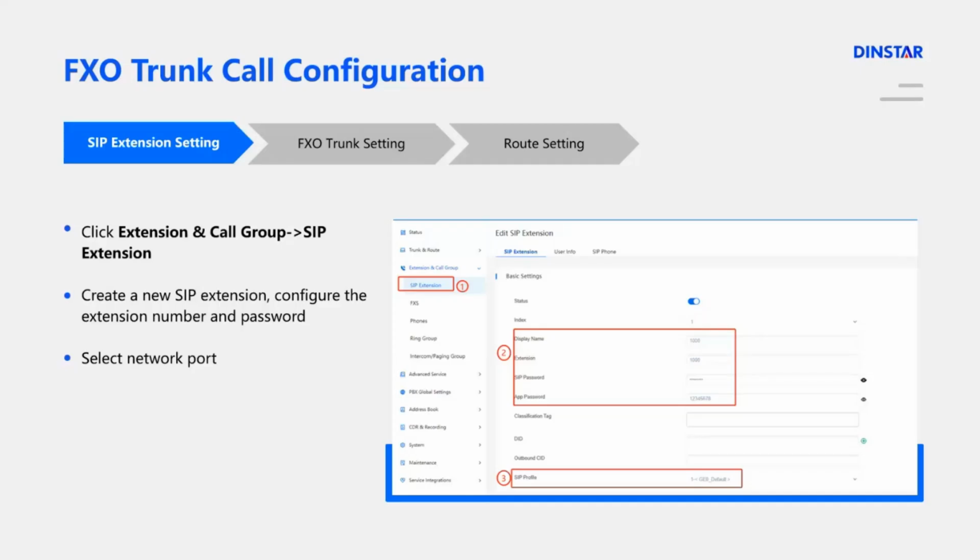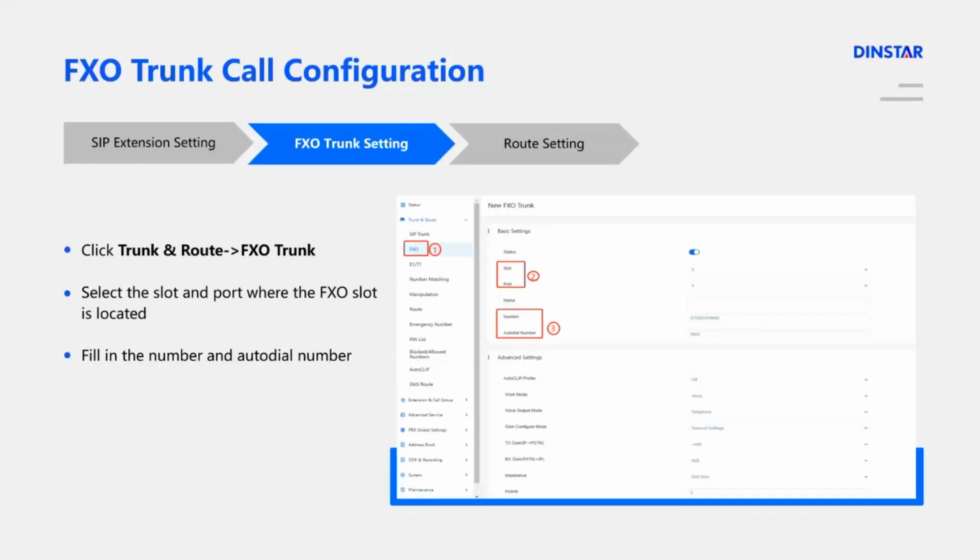We create the extension and then we go to the FXO trunk and we select the slot and the port where your FXO module is installed. And we enter the PSTN number and the auto-dial number.